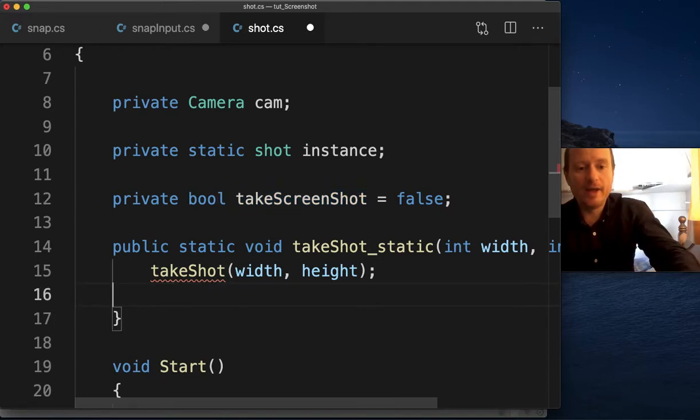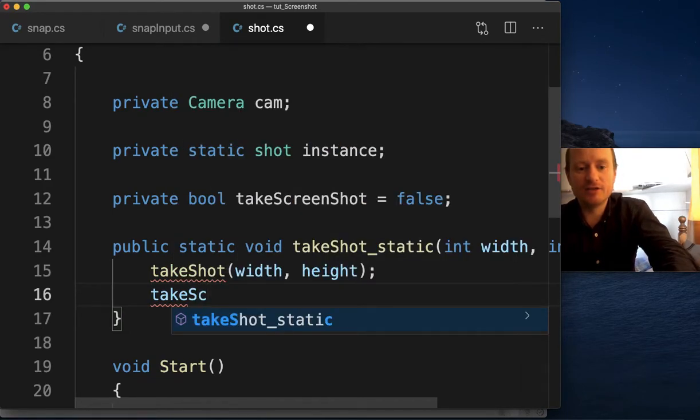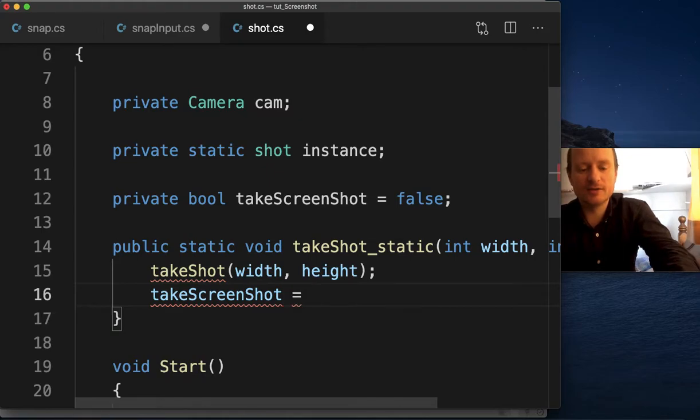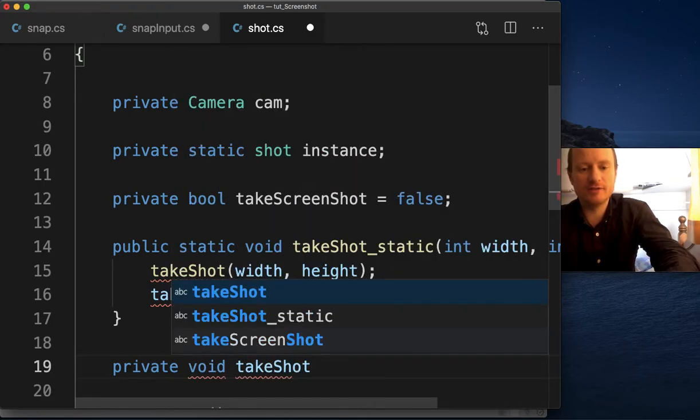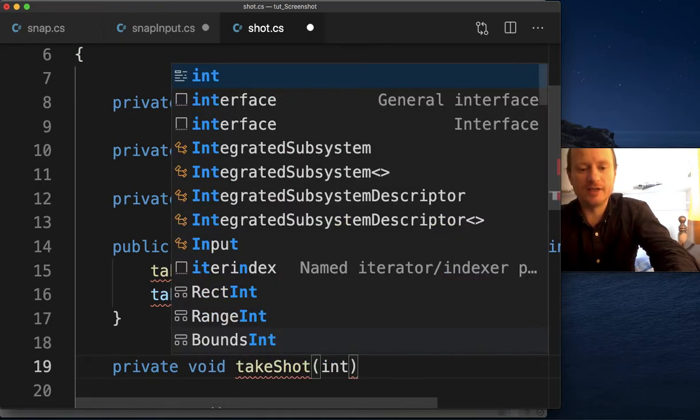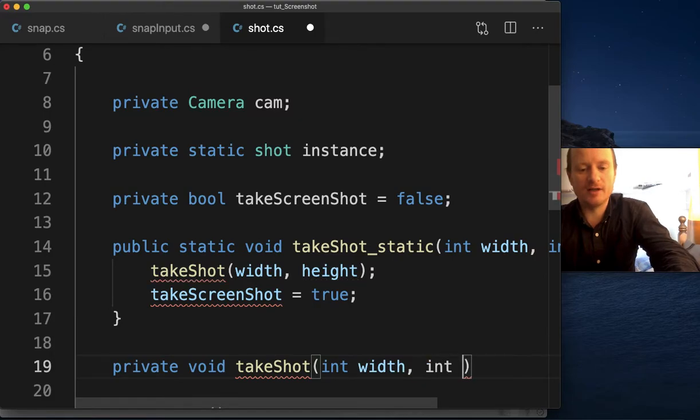So when we want to take a screenshot, then we want to say take screenshot equals true. And now let's write our private void take shot function, and that will take width and height, both integers again.